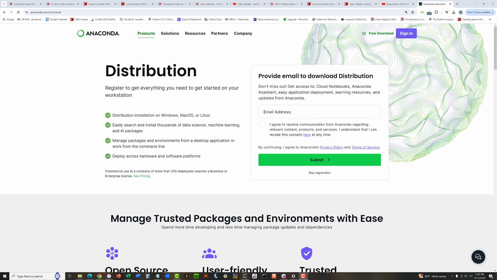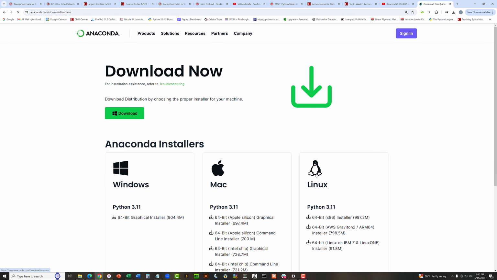This video walks through how to download and install Anaconda, the 2024-06 release. That is the June 2024 release. So we go to anaconda.com/download, click skip registration so that you don't get annoying email, and click the download button.